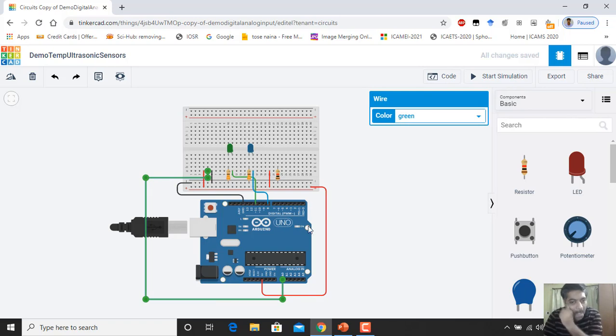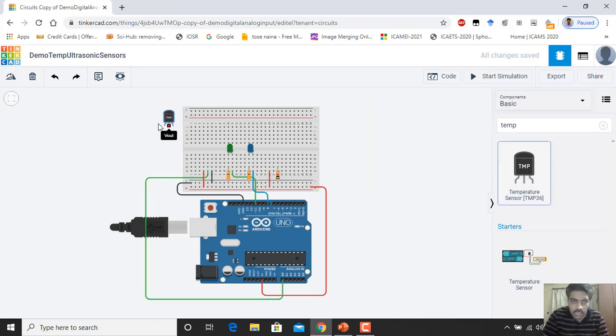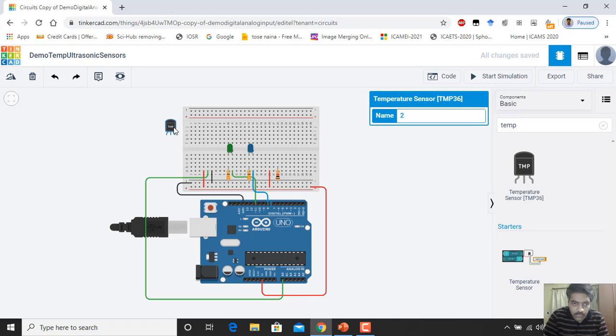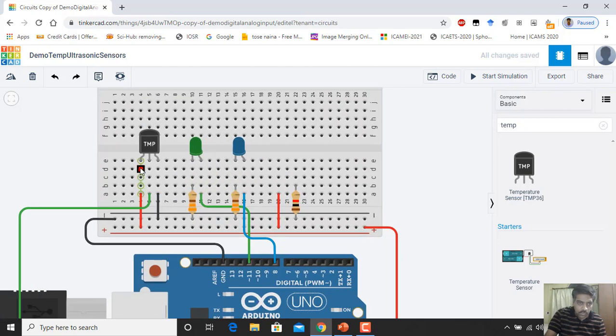Connect one temperature sensor. Let's see where the temperature sensor is. So here TMP36. Take that one. Since TMP36 is giving the analog input, it will be exactly similar to the potentiometer. Here you can see one end is connected to 5 volt, another one goes to pin A0, and another one is grounded. And take the ultrasonic sensor.